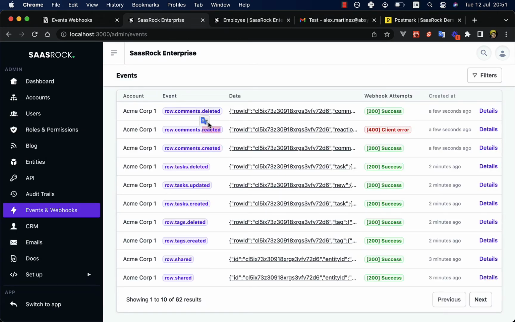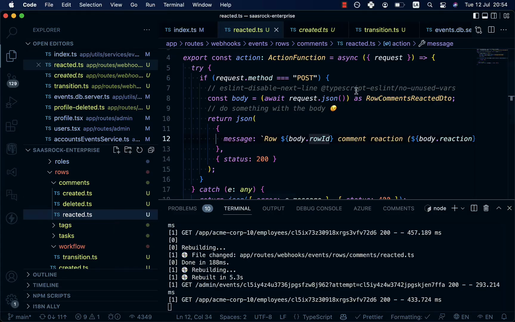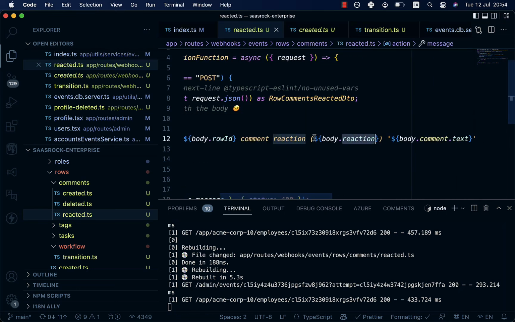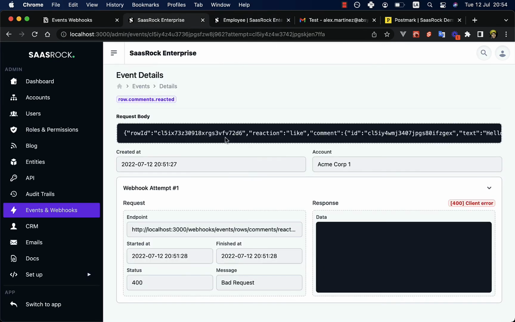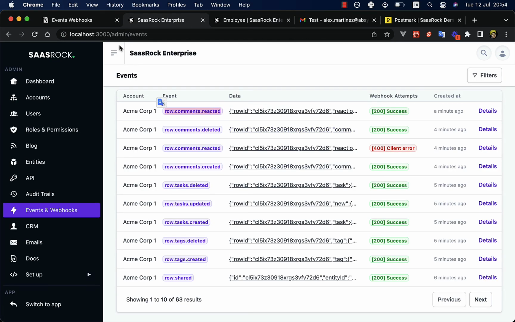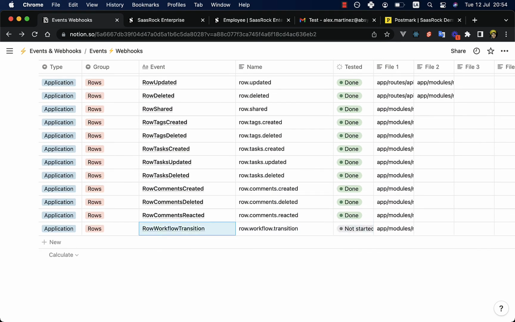Okay, comment created, comment reacted, and comment deleted. But we got an error on the reacted by request. Let me see why, and I'll get back to this. Okay, I fixed it. The problem was on the reacted webhook. So I was using invalid data here. Let's try again to react to a comment. And now it's working.